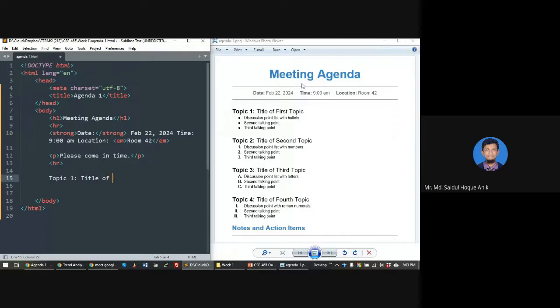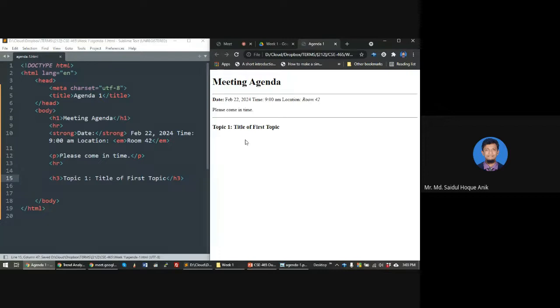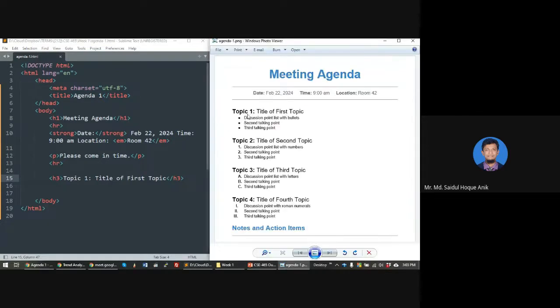So title of first topic, and we're going to be enclosing them into H3, and let's see how that looks. Okay, so this looks good. And then we are going to be putting these bullets here. So how are we going to use bullets? In order to use bullets, we have to use something called the UL tag.